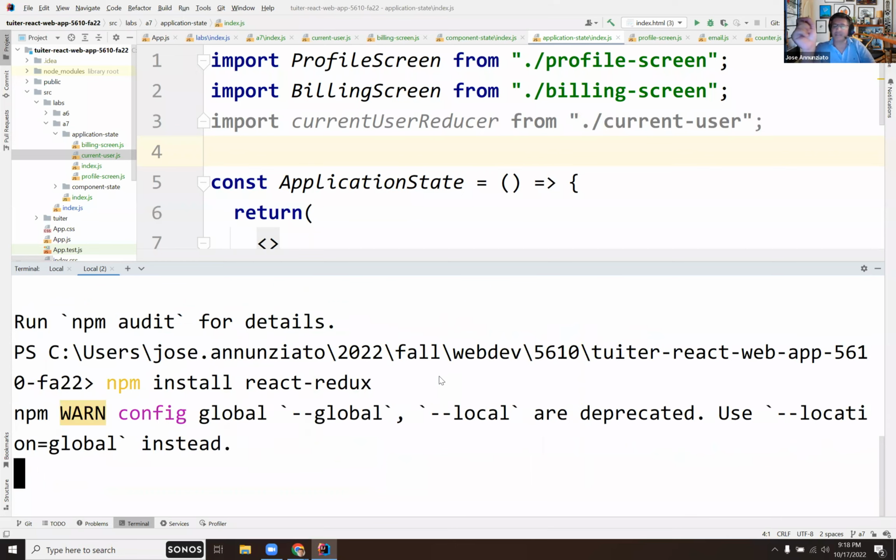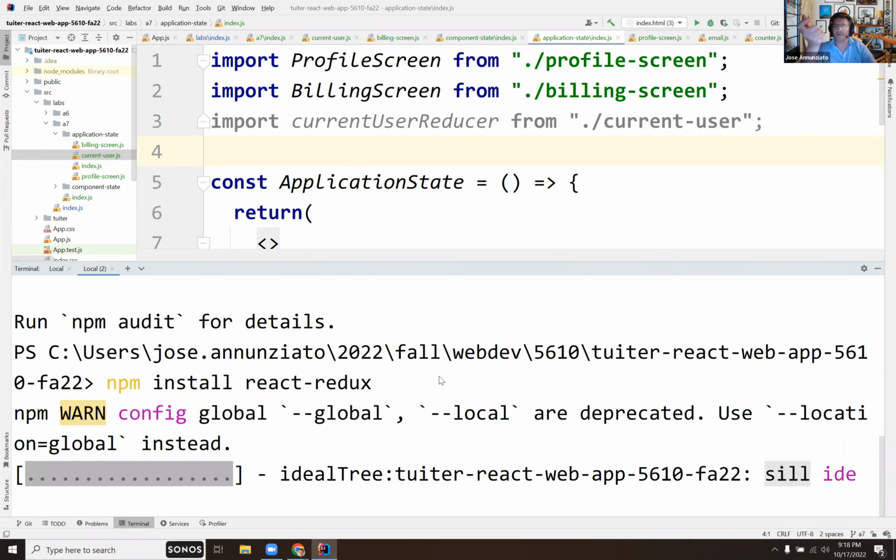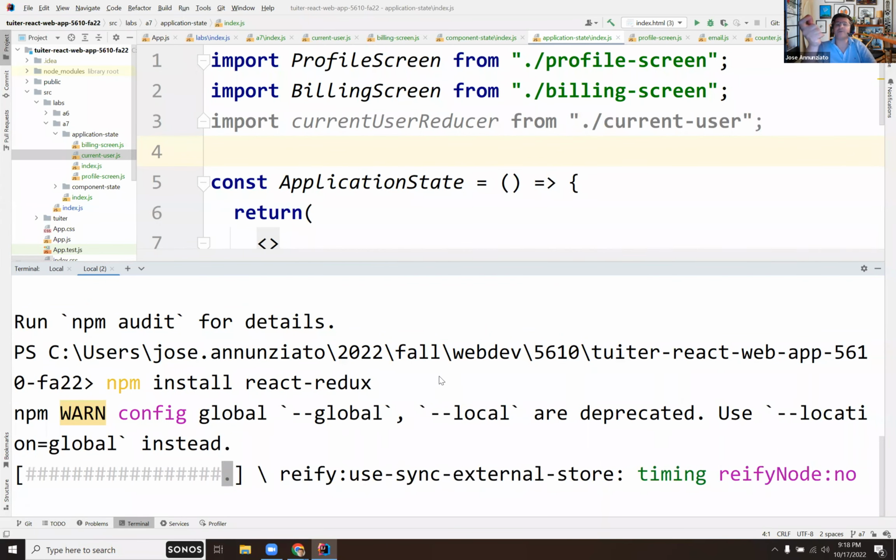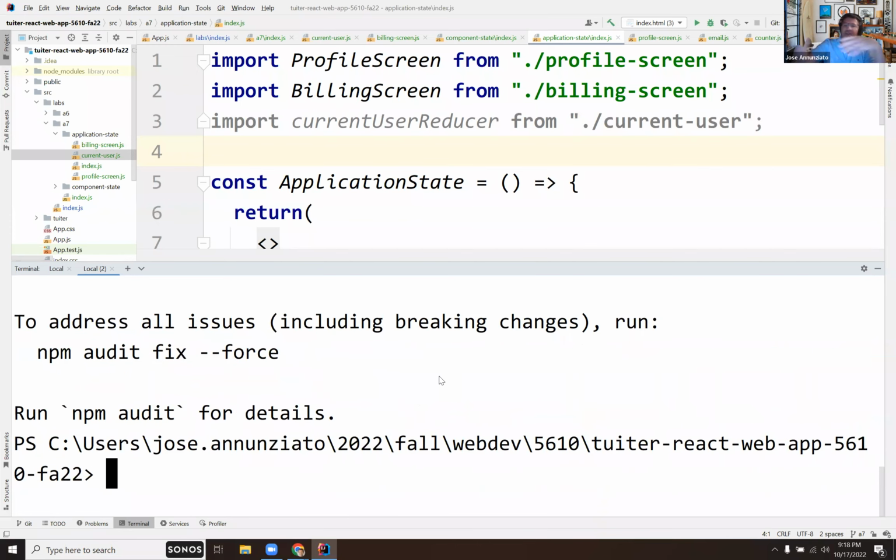So the Redux library is the core library that is going to allow us to share the data across multiple components. And it's not a React-based library, right? It's not specific to React. You could actually use it with Angular. You could use it with any number of other libraries, even jQuery.